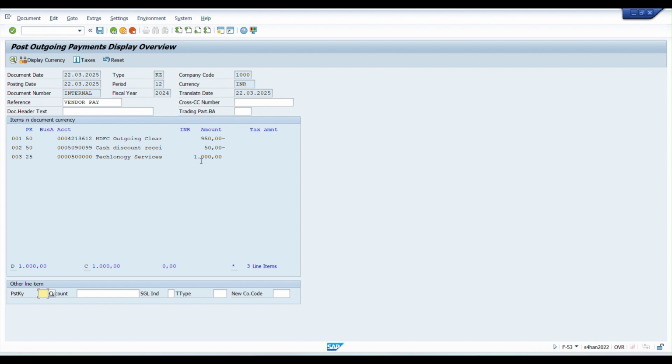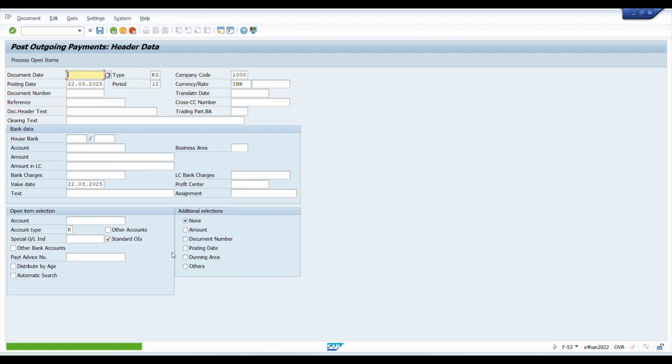Fine, yeah, this was an information message. Now you see here vendor is debited with 1000. Okay, we are doing payment of 950, considering 50 as a cash discount here, cash discount received. This is kind of an income for us. Okay, and then post this. You see here it is posted here.